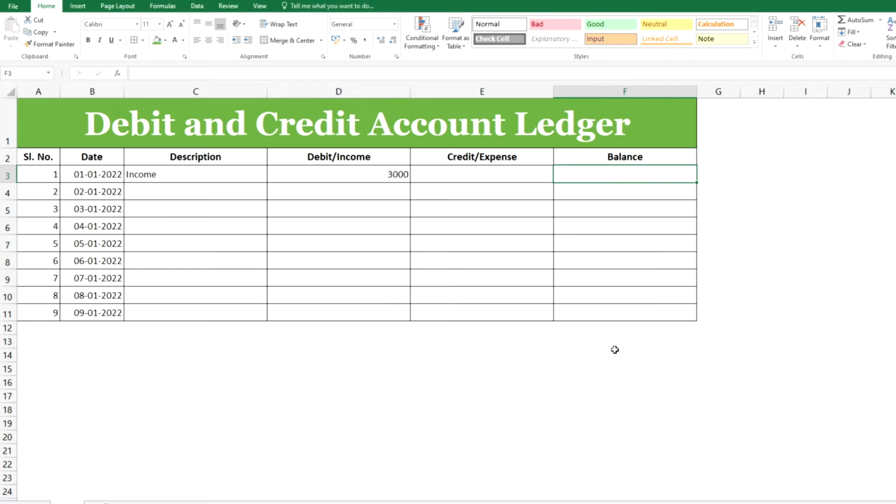And so you must know the balance is calculated as per income less expenses. So our formula for that will be equals to sign, then income minus expense. So there is no expense right now, so our balance is showing 3000.